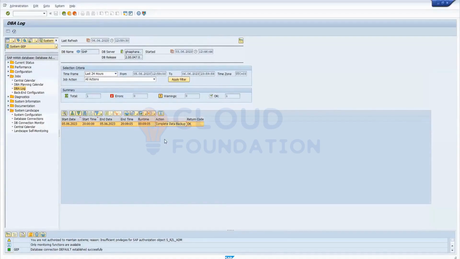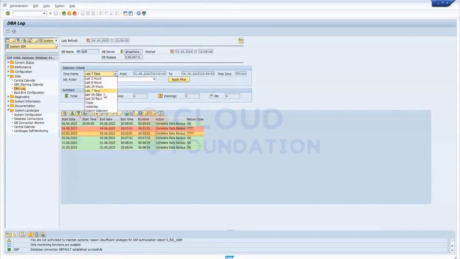You can select a selection criteria time frame of the last 7 days, because we were able to see that 2 times it failed. There are 2 days. You can see on the 3rd and 4th, or you can measure for the last many days, because maybe it is also possible that on every Saturday, Sunday, the backup is getting failed.